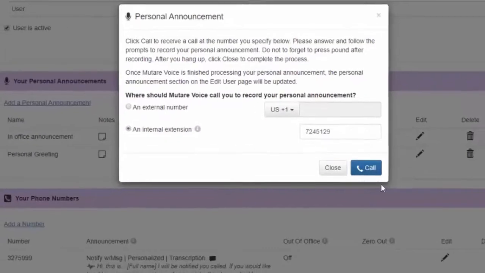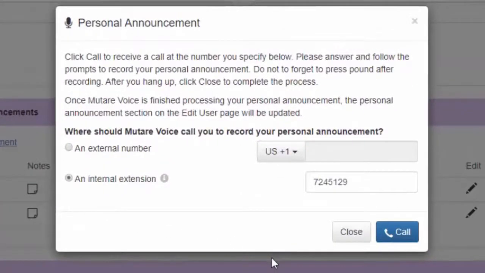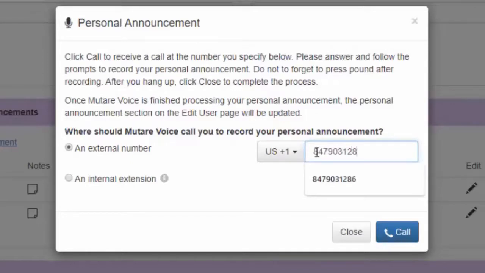You'll see a window with step-by-step instructions asking you to identify the number for the available phone so the system can call you. Select whether it will be calling an external number, like your cell phone, or an internal extension. Type in the number to call and click the Call button. It may take a few moments to process the call. Answer the call with a hello and follow the prompts.